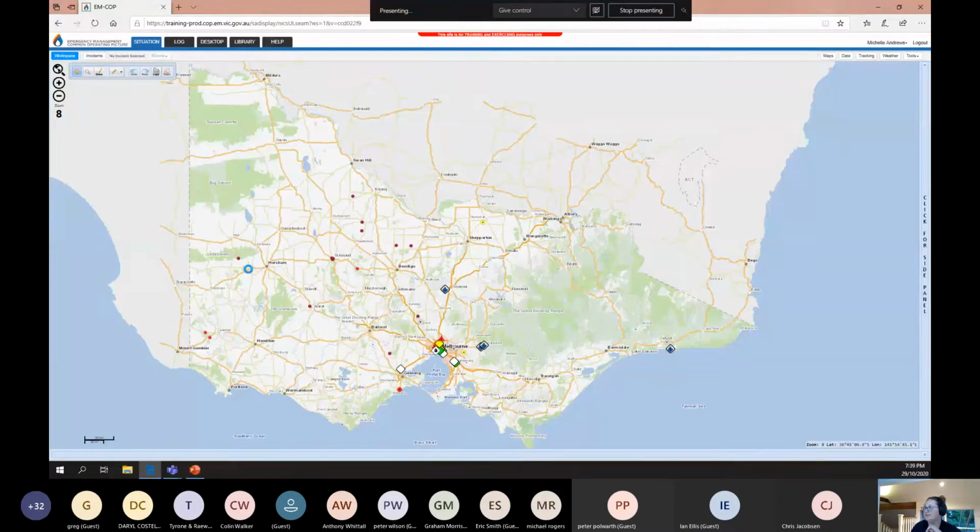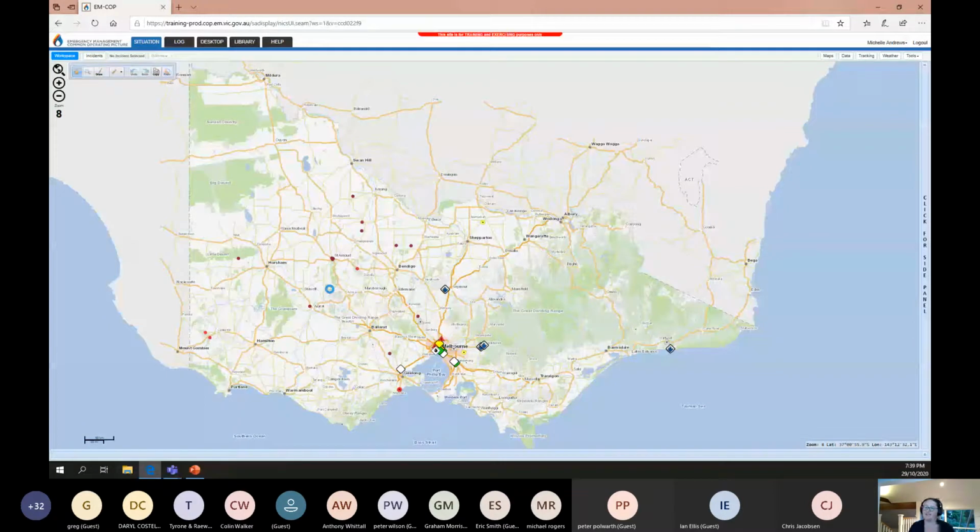All right. So hopefully that's come up on the screen for you. So I've now logged into EMCOP. I haven't gone through the login page straight away, there's nothing special about it. But this is what you see when you first open up EMCOP. And this is our situation page.